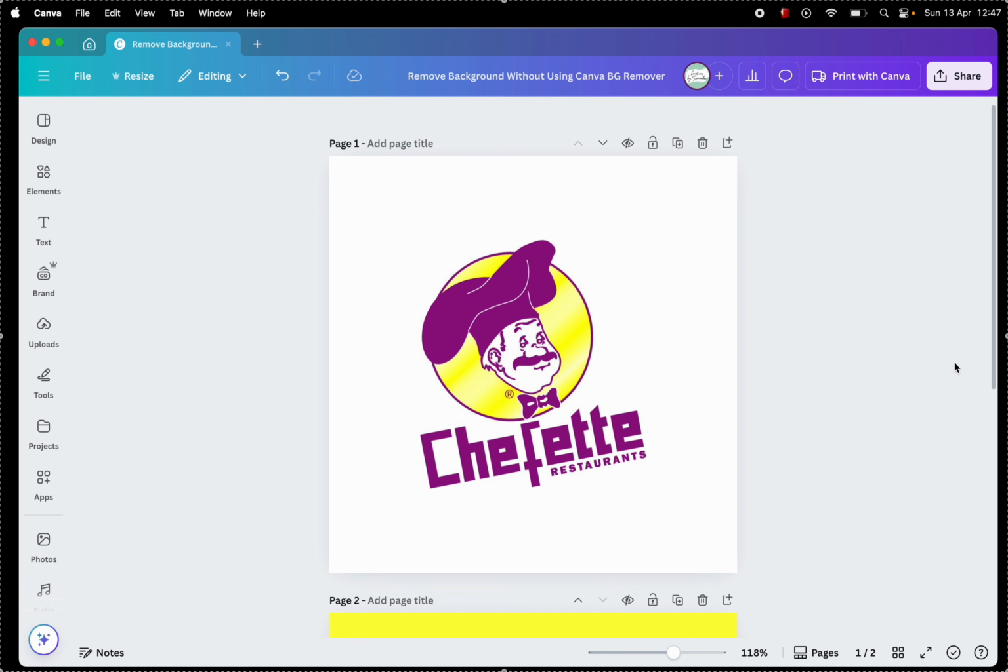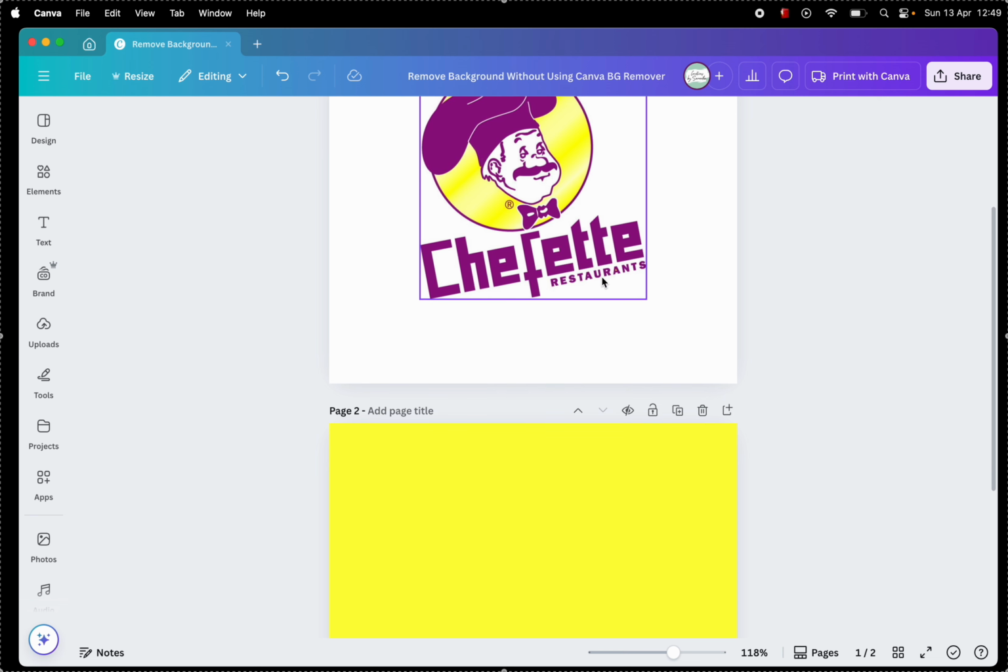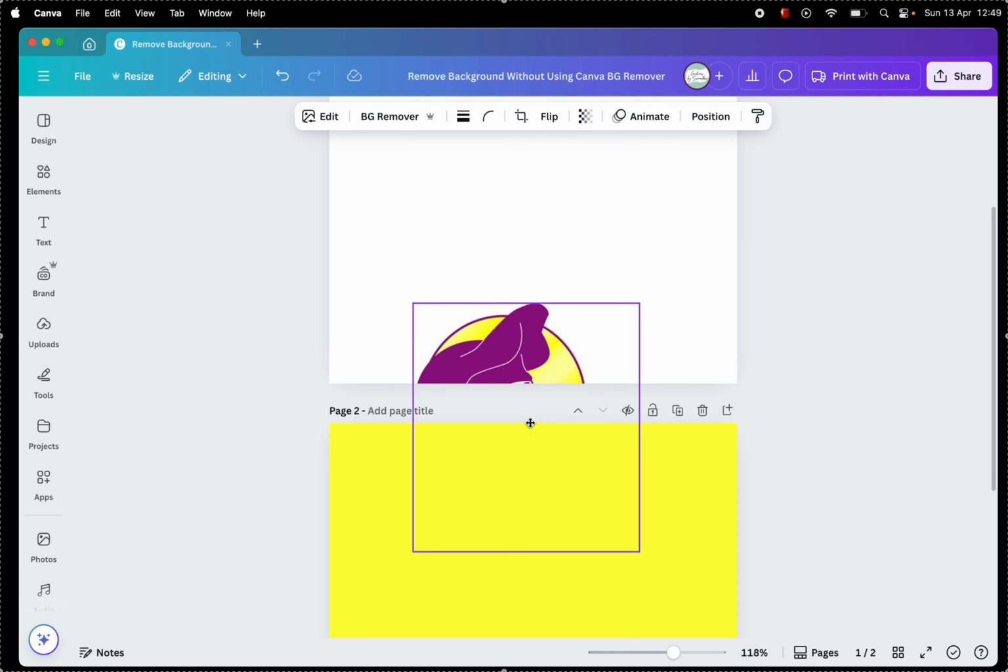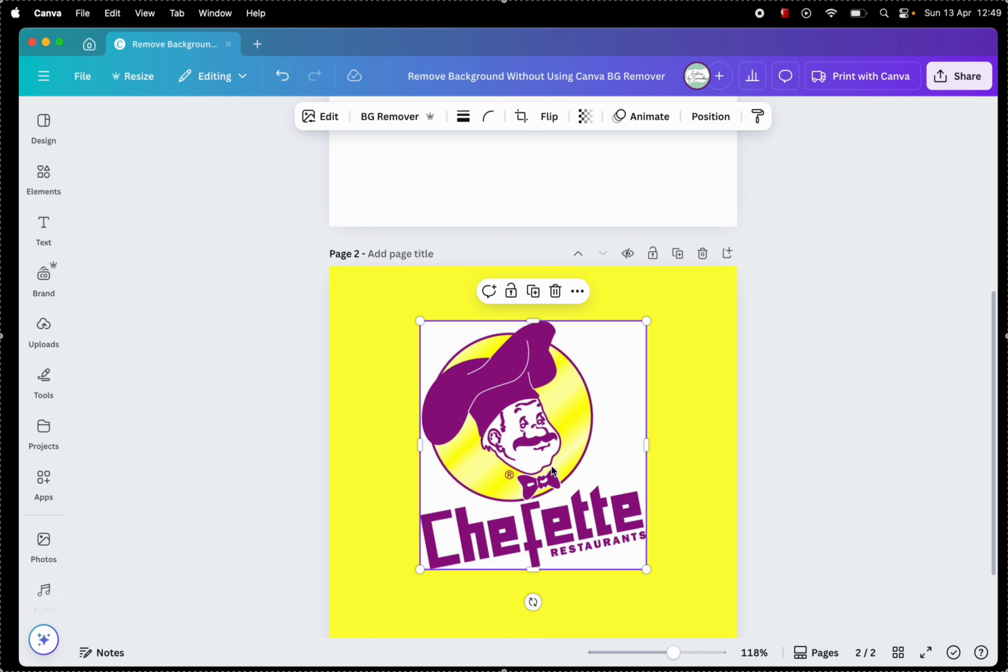On my screen, you'll see a logo for a restaurant in Barbados called Chefette Restaurant. At first glance, you might not notice the white background behind the logo, but once I move it onto a different background, which in this case is yellow, you'll see that this has a solid white background around it. Plus, there is a faded yellow area inside the circular part of the design that we also want to remove.